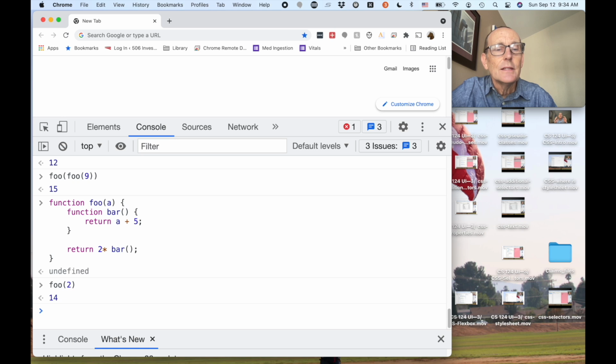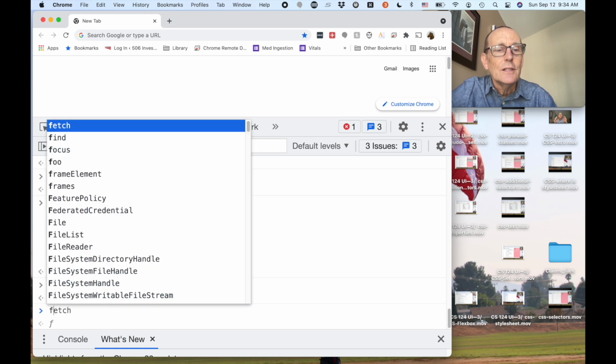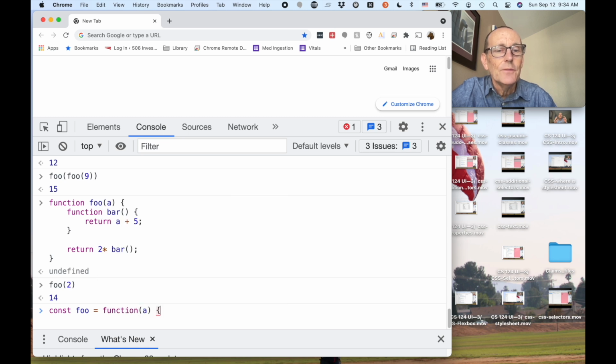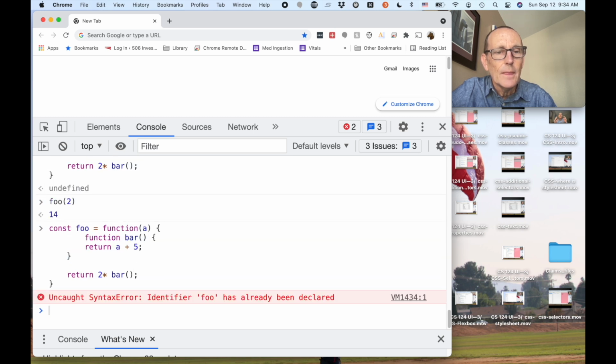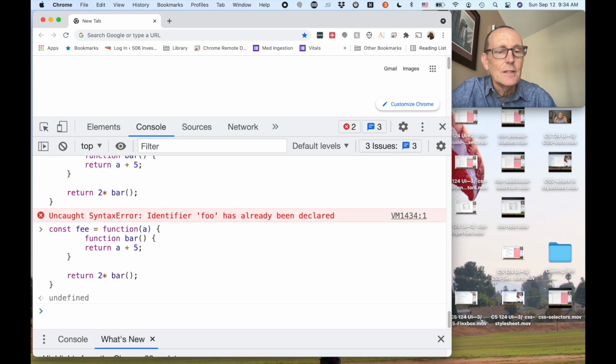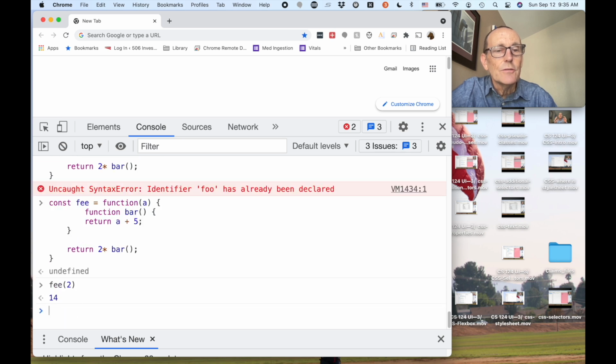This syntax is equivalent to saying something like const foo equals function of A, and then I can have the same here. Well, so it would have been, except we've already declared const foo as a function, and so it's constant, and so we can't rewrite that. So I can make this be, let's say, phi, and now I can call phi of what did we call before, 2 returns 14. Okay, so these are basically equivalent.